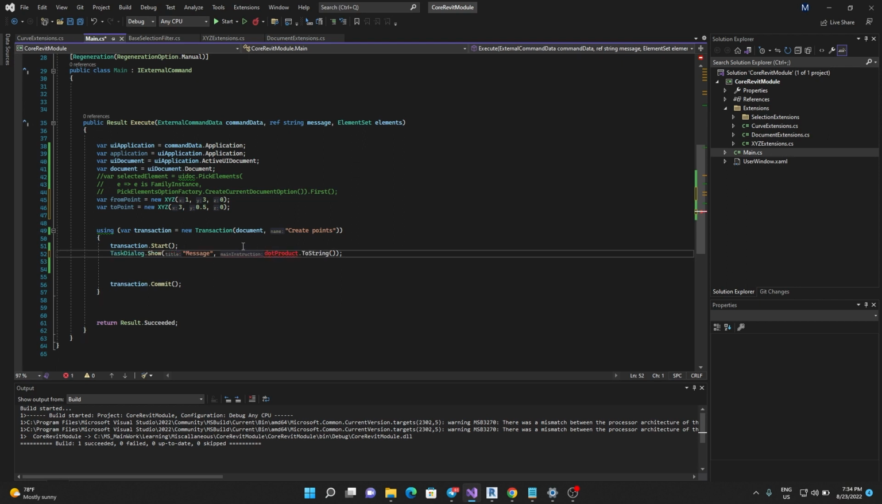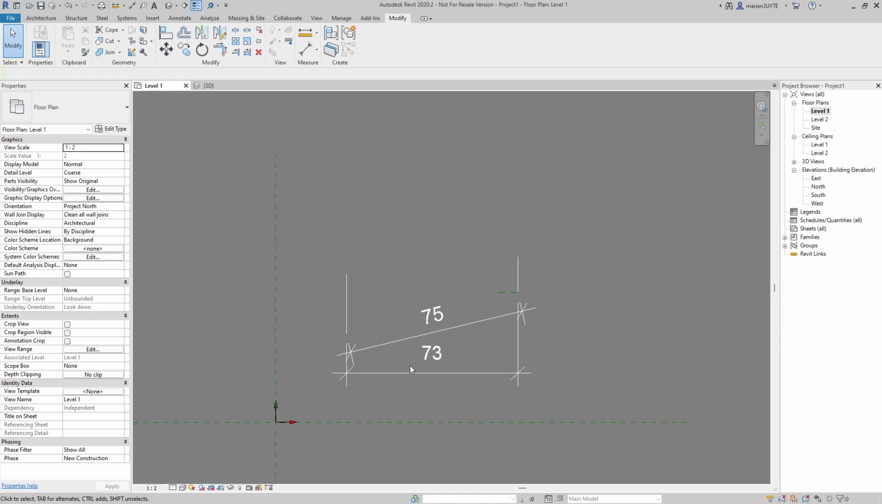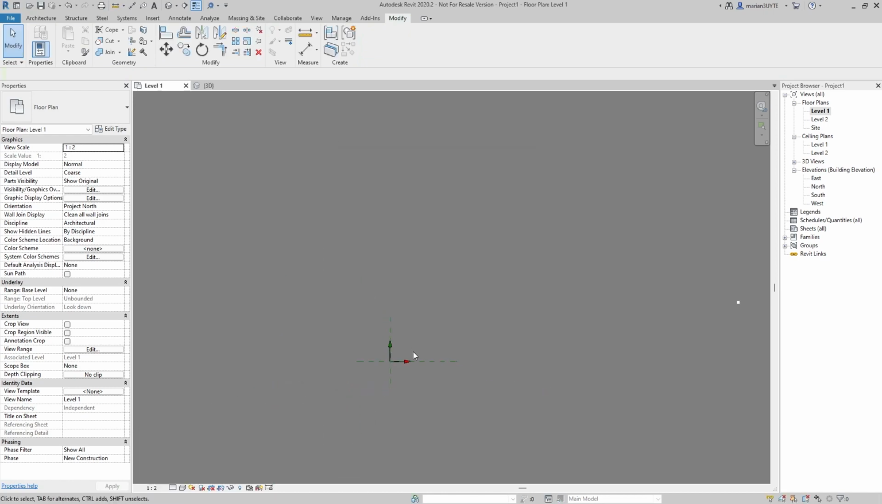Now I don't worry about this stuff, and this one can be just commented out. I comment this by clicking Control S. Let's visualize the two points. So from point, visualize document, and to point, visualize. Let's visualize them so we can see what we actually want to measure. So let's go here and see the 2 points. Okay, so here we have the two points, right?